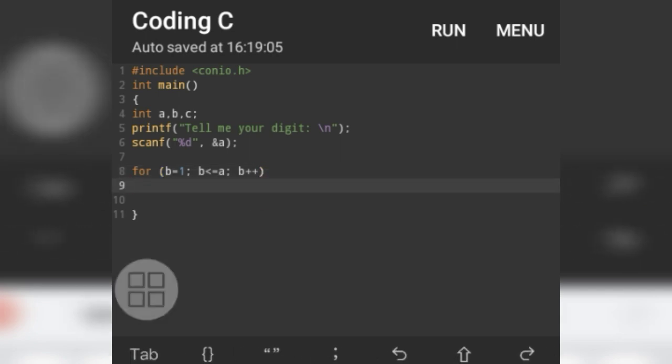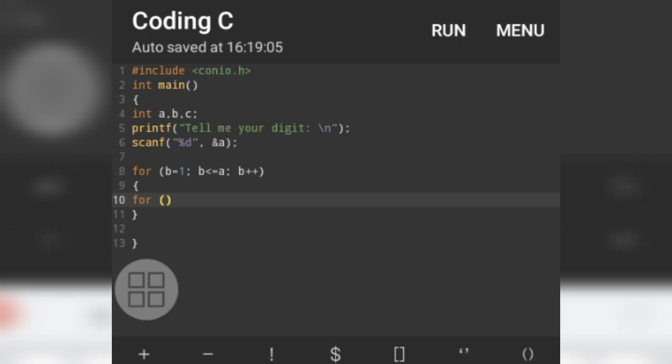Now open the curly bracket and enter one more for loop inside this loop. In this for we are going to declare c equal to 1, and if c is smaller than or equal to b, you will understand what we are doing after the code is completed. Then c increases by 1, meaning c plus plus. Okay, we have done this.